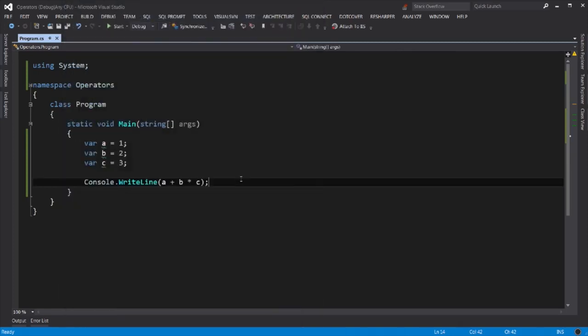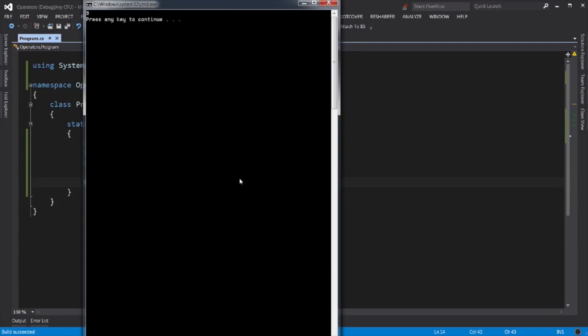So multiply or division operators have higher precedence than add or subtract. If you'd like to change the precedence, you can do so by using parentheses. So in this case, if you would like to have A and B added together first and then multiplied by C, this is how we would achieve that. In this case, the result will be 9. There you go.